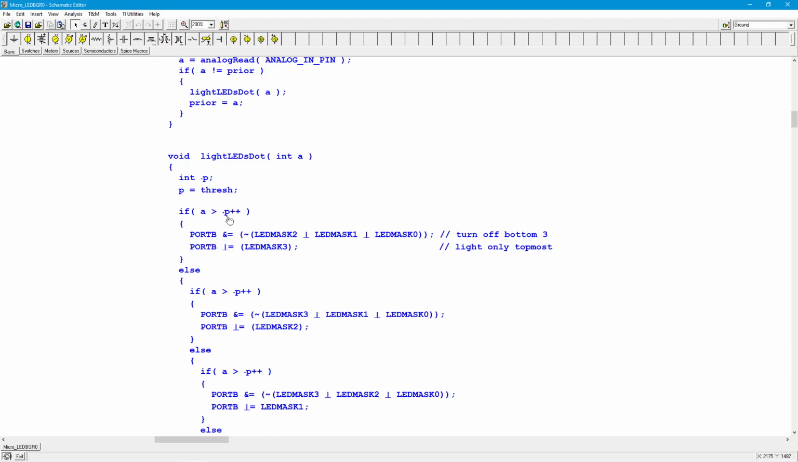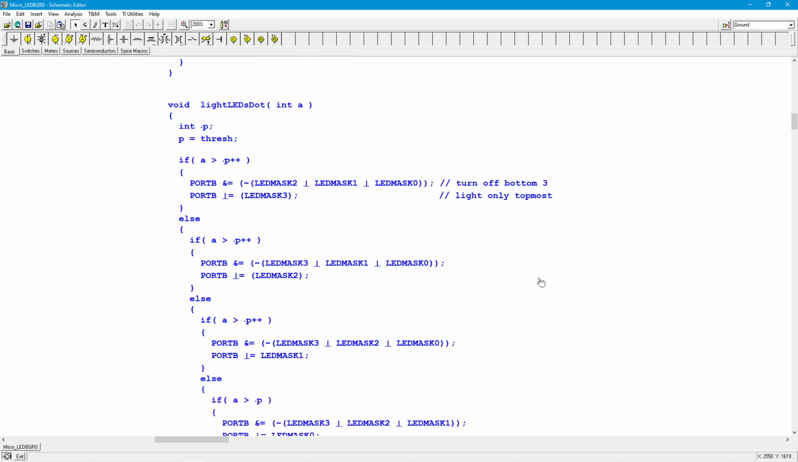So anyway, we check the input value. Is that greater than the value at P? Increment it for the next hit, right? The next test. So what we do here is a little bit different. We turn off the bottom 3, right? Whenever you see this anding with complement, you're turning it off. And then we OR this to get the topmost, right? So only 1 LED. I don't know what was on before, right? That's why you have to turn off all of the other ones.